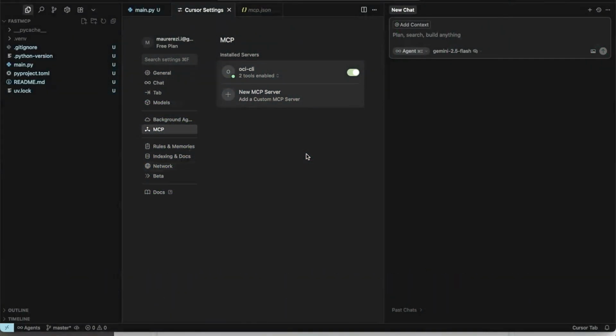Yeah, folks. So I have been experimenting with agents, MCPs, and tools for the past few days, and I thought I should create something to see how exactly the tools and MCP work. So I have created a simple MCP tool that helps me to run OCI commands.